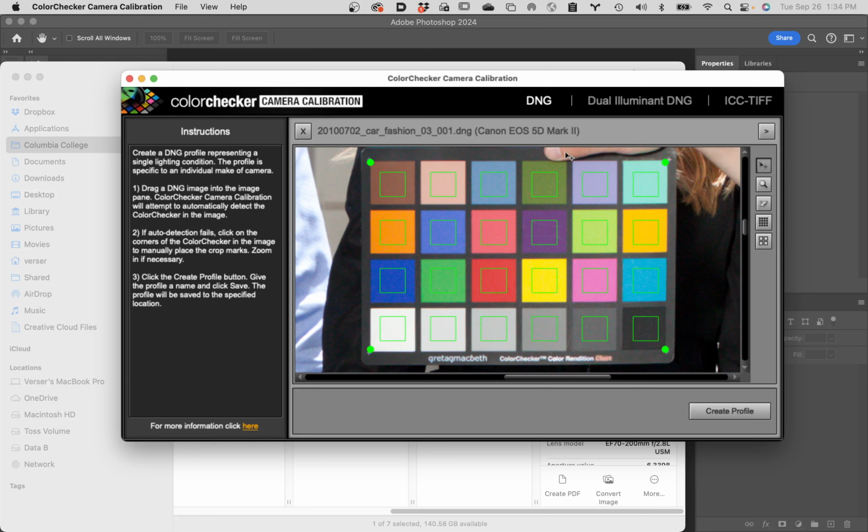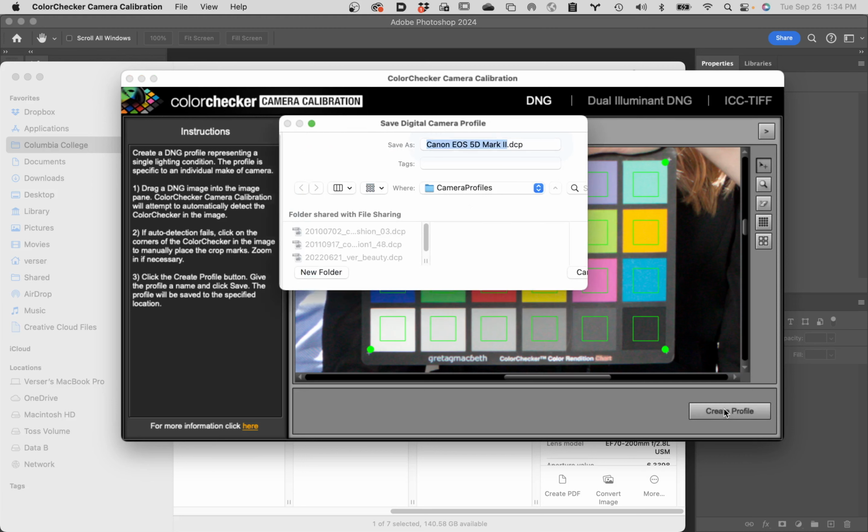But the other thing is it'll mess things like this up. It won't be able to find the target because you've covered part of the target. But anyway, in our case, we're fine here. I'm going to go ahead and click on Create Profile. You can do all this with me.